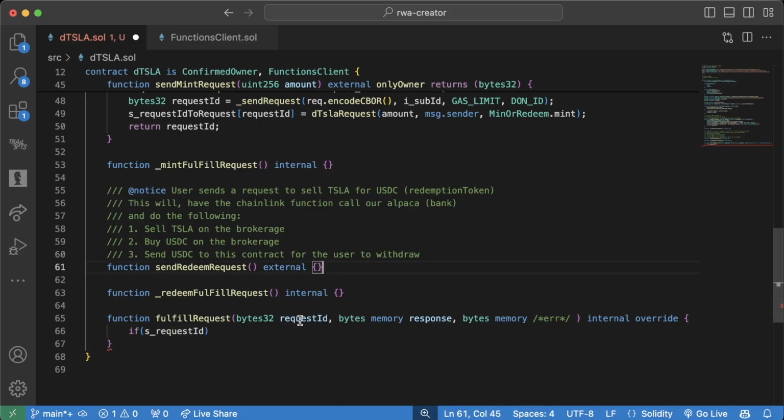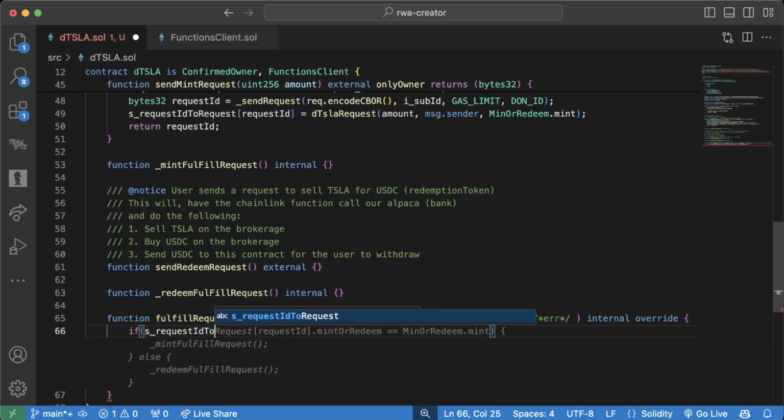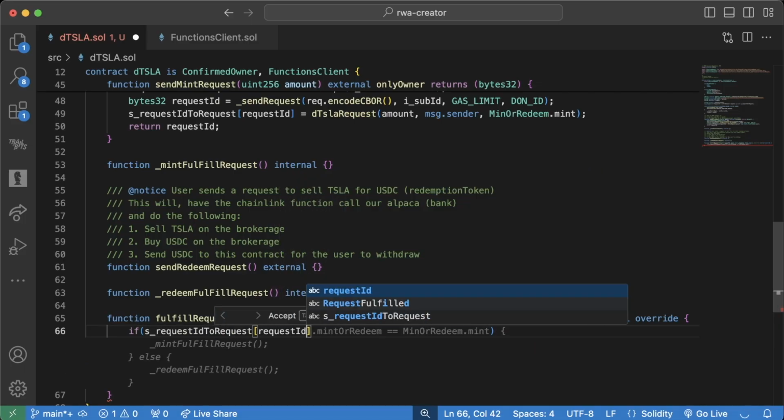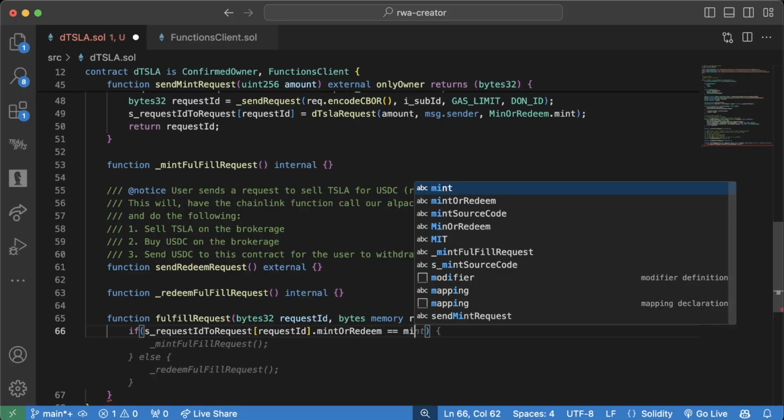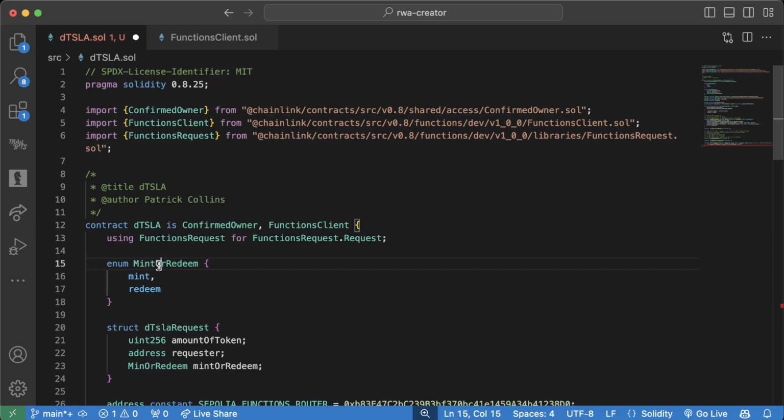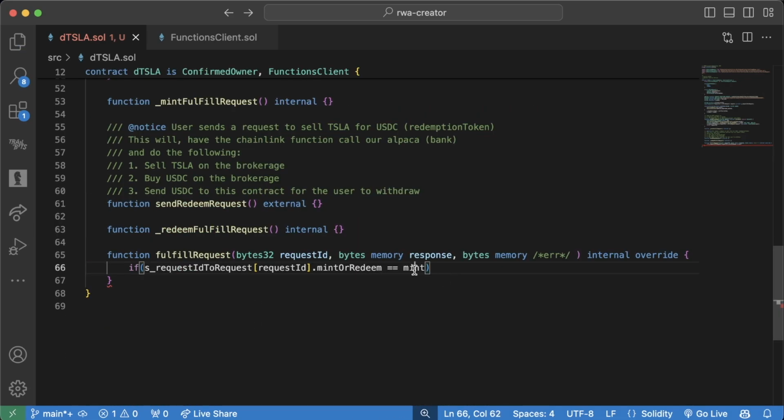So since it passes back the request ID and the response, of course, the request ID to request of the request ID dot mint or redeem. And this is why we did this before, equals, what did I say? Mint or redeem, mint or redeem. There we go. Equals mint or redeem dot mint.